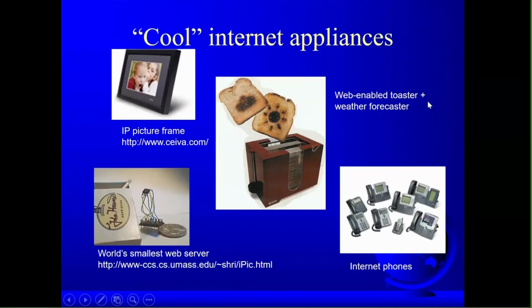Let's move on with some cool internet applications, just to give you an idea, like an IP picture frame. I like this, the IP picture frame. It's basically a picture frame that has an IP address. We have many other cool applications, but I'm just putting stuff from the last 10 years. So these are cool applications over the last decade.